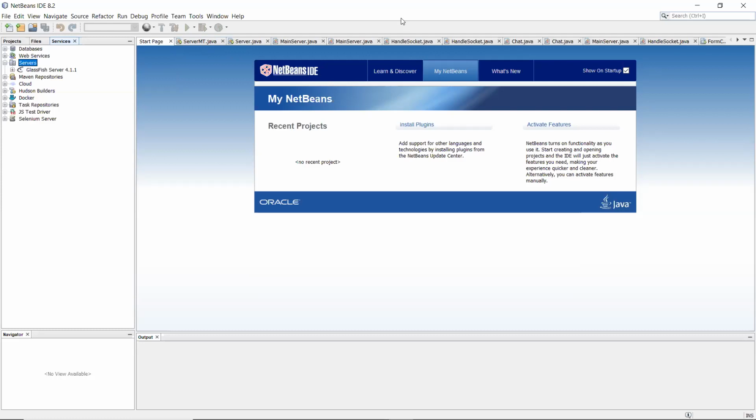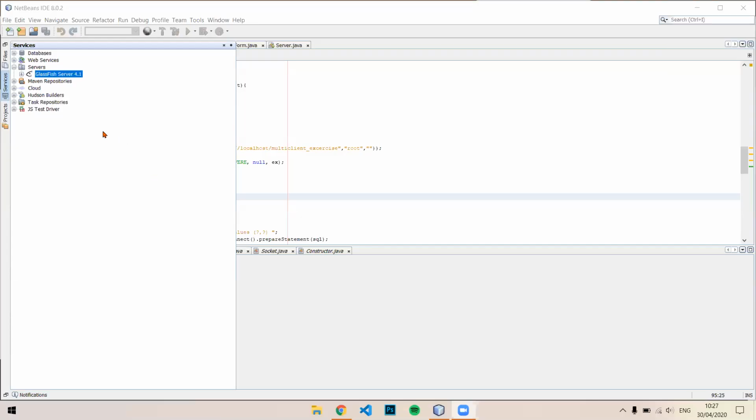What about Mushafa? Can you share your screen? I want to see your NetBeans. Okay, it's also already added to your servers. I will share my screen again.